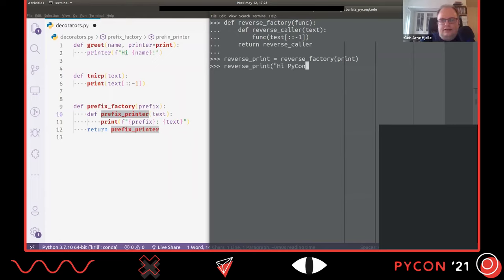If we say our usual hi Python, you can see that this functions exactly like the NURP function here did. And if we trace through here, we'll see that we are really doing the same thing. Because in the reverse factory, I'm sending print in there as func. It's defining a function here where it's calling, in this case, print of text reversed. And then it's returning that function. So reverse print is really, at least functionally, the same as the NURP function.